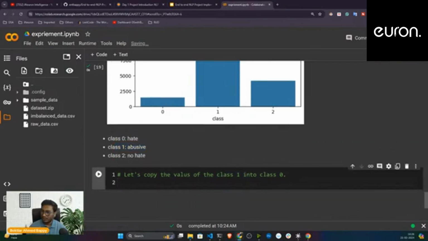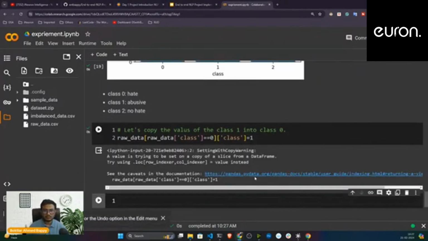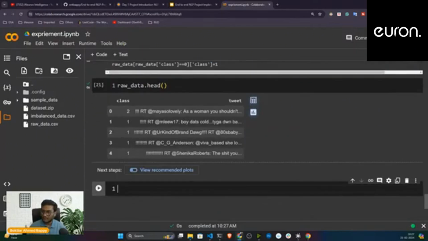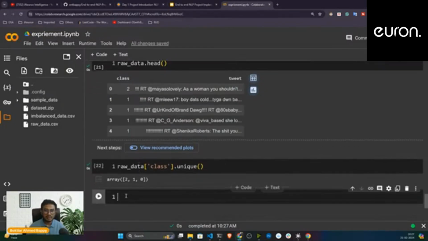So let's do it. How to do it? In pandas, I think you saw this logic before. Here basically what I'm doing, I'm copying all the 1 into the 0. So this is the logic I've written. Now let me execute. Okay, it's done. Now if I show you my data, see, this is the data. Now if I show you the unique labels, so still I'm having 3 unique labels. I need to drop it.